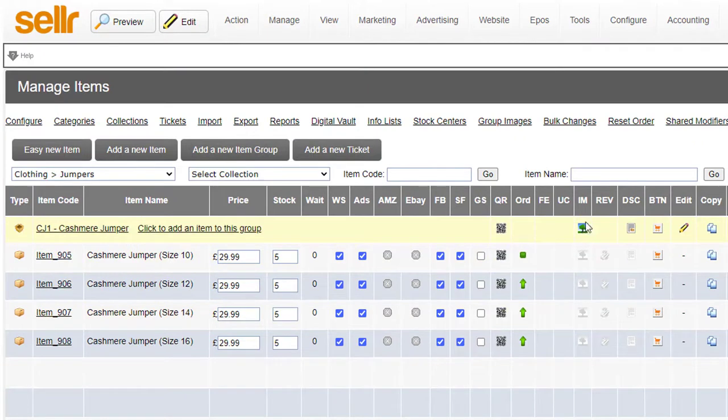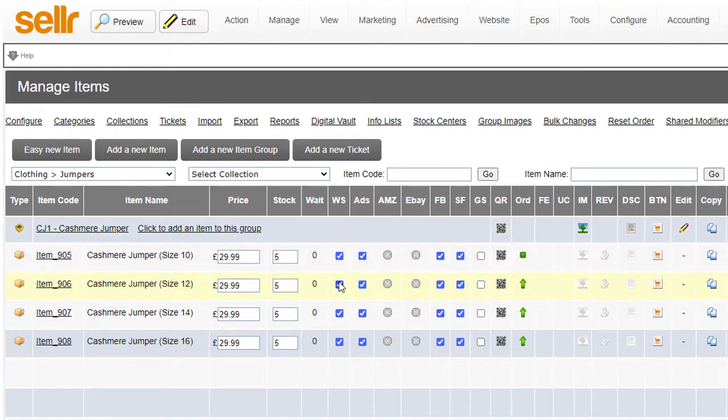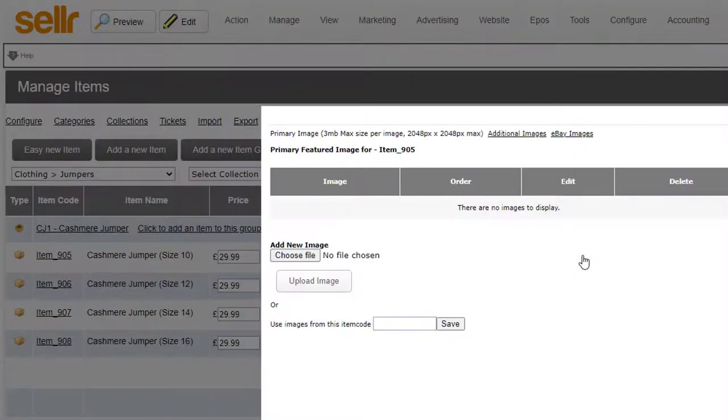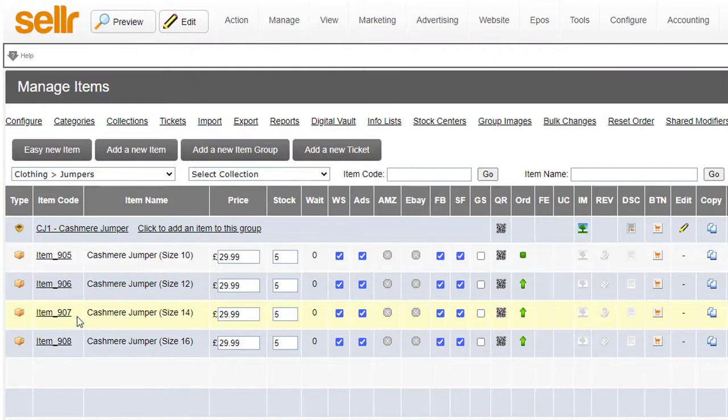Now, I mentioned the group itself has got an image. If it was color you were changing it on, you could, for example, have the main group image might be a number of jumpers in one picture in different colors, and then on each individual variant item, you would click on the IM link there, and you can upload an image for each item if you wanted. So say, for example, if it was a red or a blue one, you would click on the IM icon and upload the relevant picture for each color. So here we go. Anyway, we've got size 10, 12, 14, and 16. So that's kind of it, really.